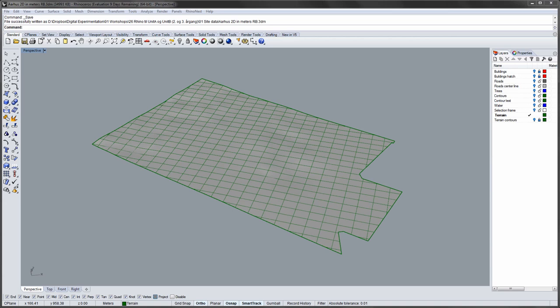When working with NURBS geometry in Rhino, it is easy to place roads on a surface, even on a double curved surface like this one. We will use GIS data to construct the road curves, then project the curves onto the terrain, and finally add a few details.